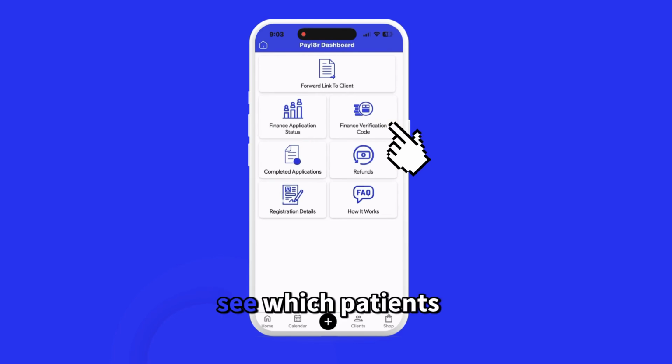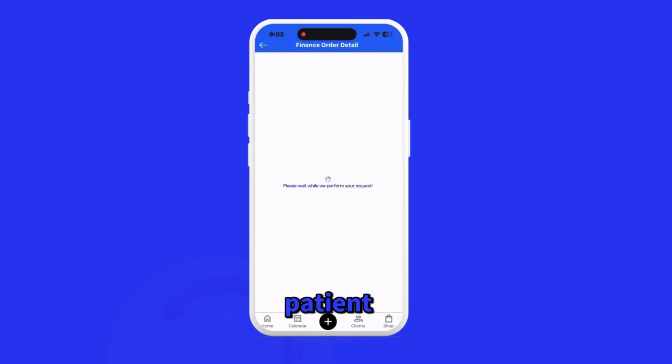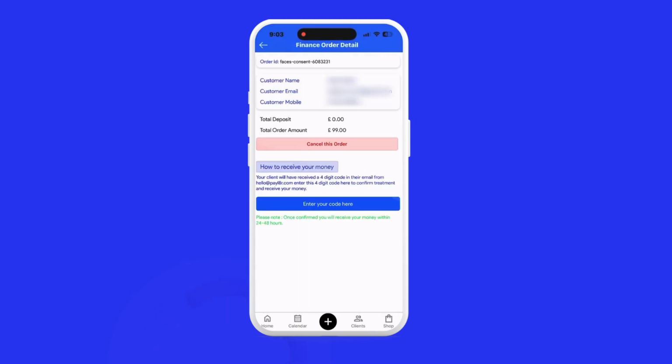Click here to see which patients were approved. In order to receive your first payment, click on your patient. Click Enter Code here.